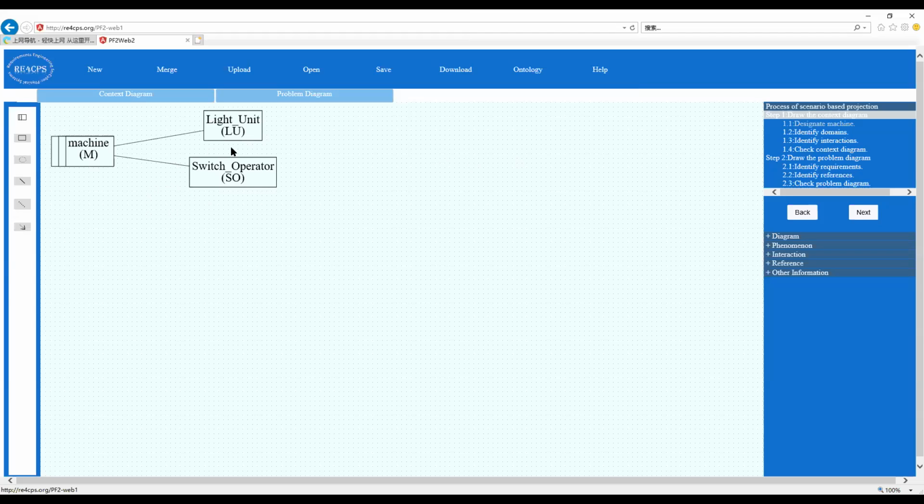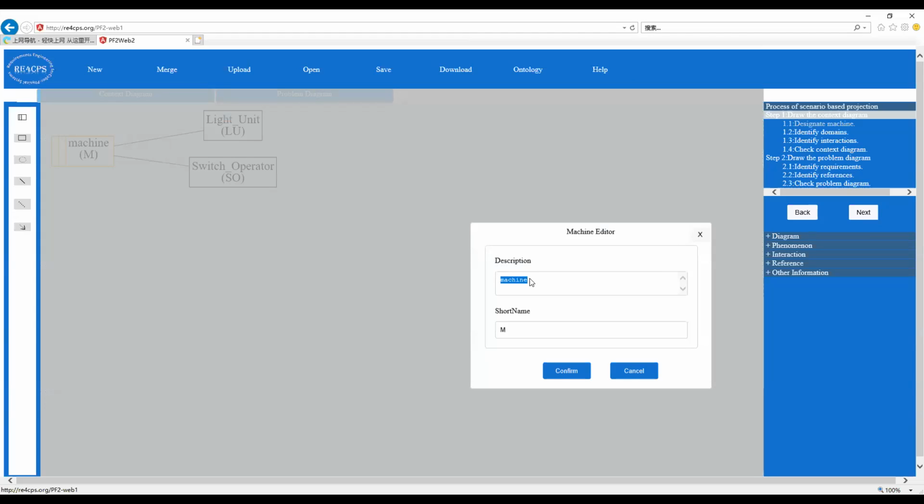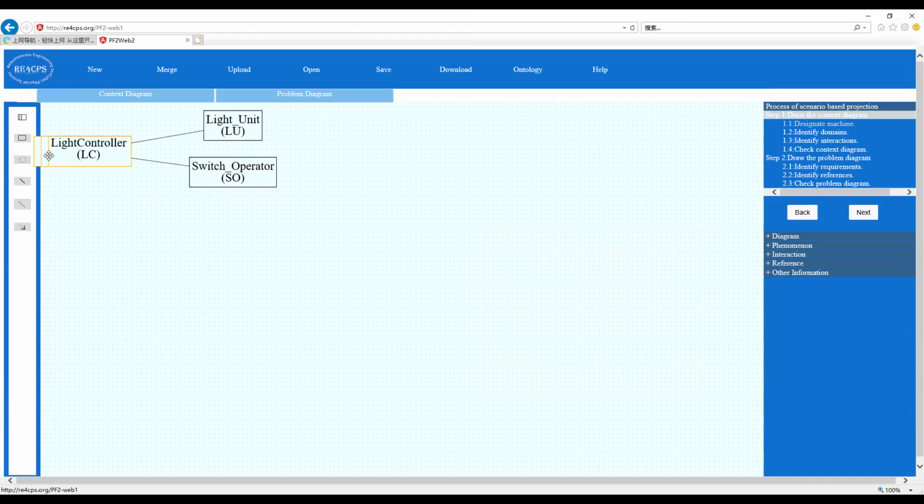Now here we get the context diagram. We can get the light unit and the switch operator. This is from the environment ontology. And we should change the name of the machine. It's the light controller. So we change it into light controller, and its short name is LC.